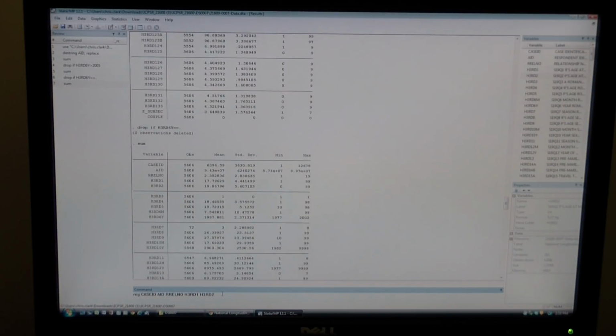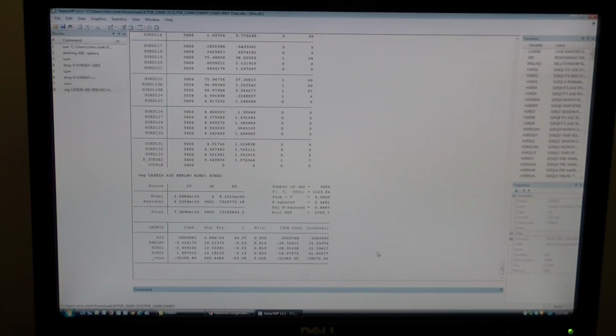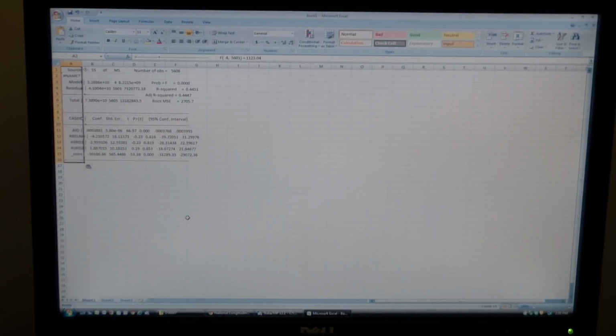To run the regression, we just hit enter, and we get our regression results. We know how to interpret these things. We've seen them. You're familiar with them now. That table can also simply be copied and pasted into Excel, where you can make it less ugly for when you turn it in to me.